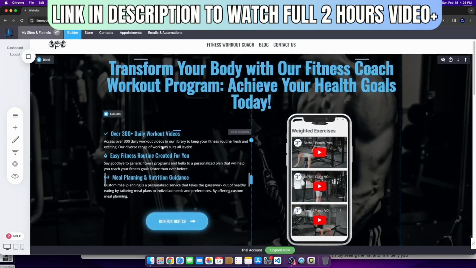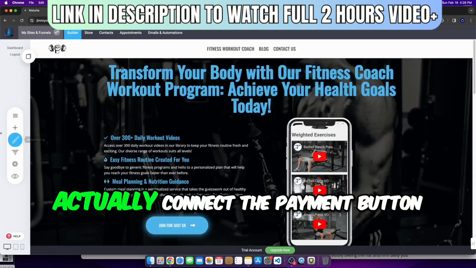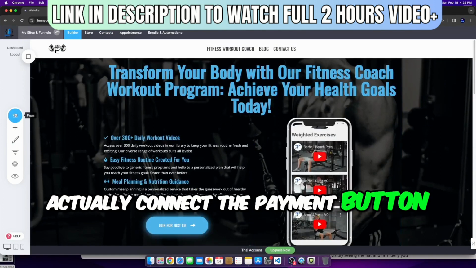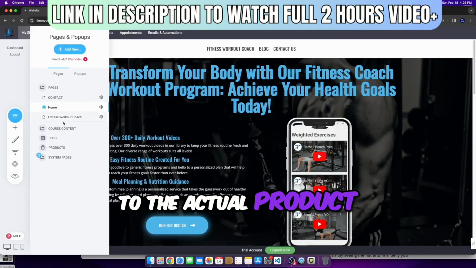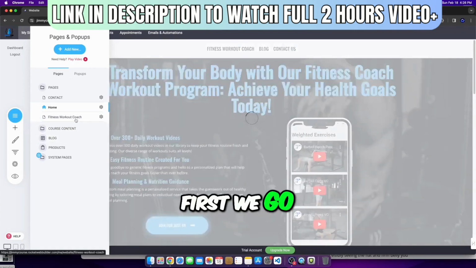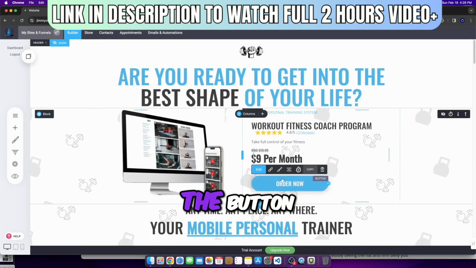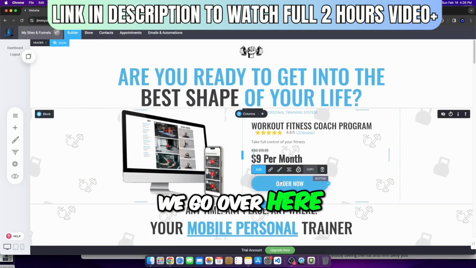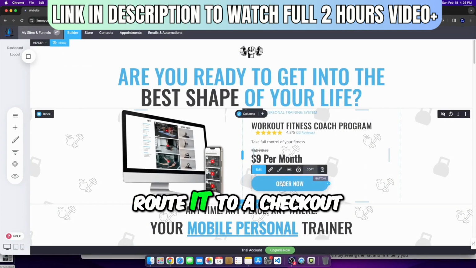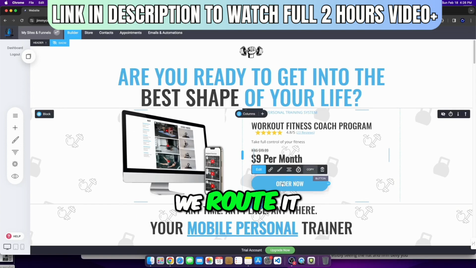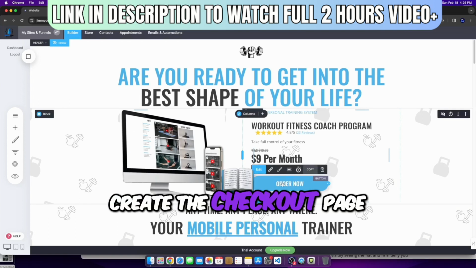You understand? So now that that's taken care of, we have to actually connect the payment button to the actual product. So how do we do that? First, we go to the landing page. Then we select the button. And when we select the button, we go over here and we have to route it to a checkout. So how do we route it to a checkout? We have to create the checkout page.